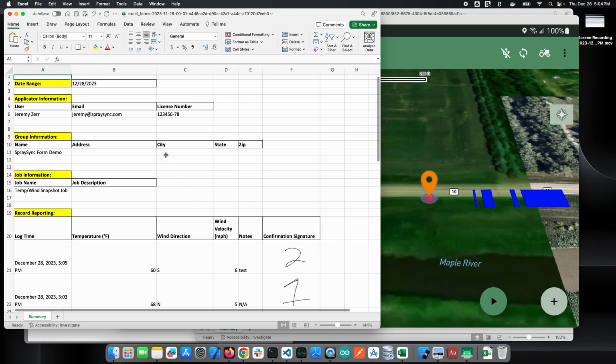This is now a system where we can change fields. We can add text fields. We can add drop downs, like you saw with the wind direction. We can add numbers. We can have text area fields like the notes. We've seen a lot of different things, and we've been able to accommodate quite a bit with this new system that we designed into SpraySync.